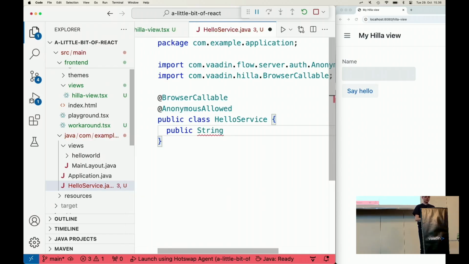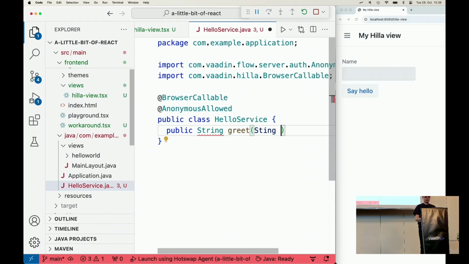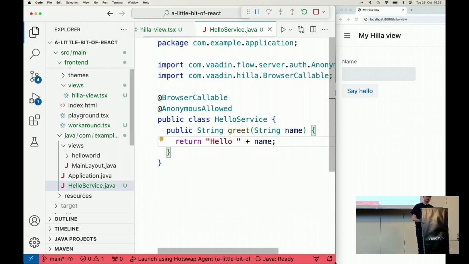And what we do here is just create this service method, gets a string. Come on, string. I mean, you can't believe how difficult it is to type at this place. It's unbelievable. This is the name. And then we return hello plus the name. Very complicated stuff.